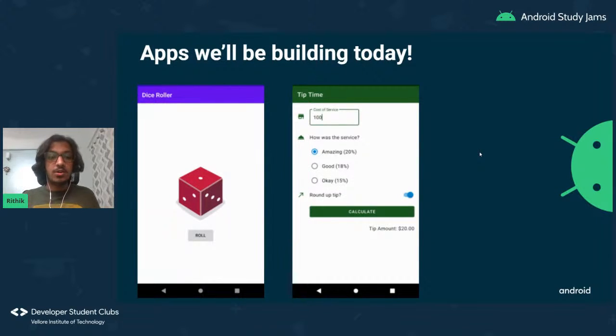What will we be building today? So we are going to be building a dice roller app, as I mentioned before, and it is going to look something like this. There's going to be a roll button which, when you click, will show a different dice image every single time, so that you can simulate your dice.